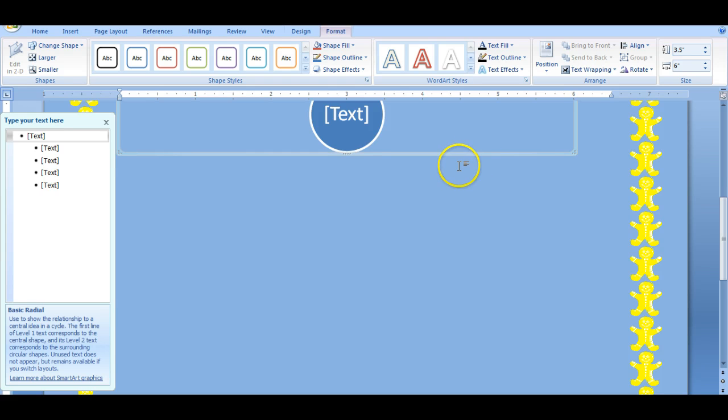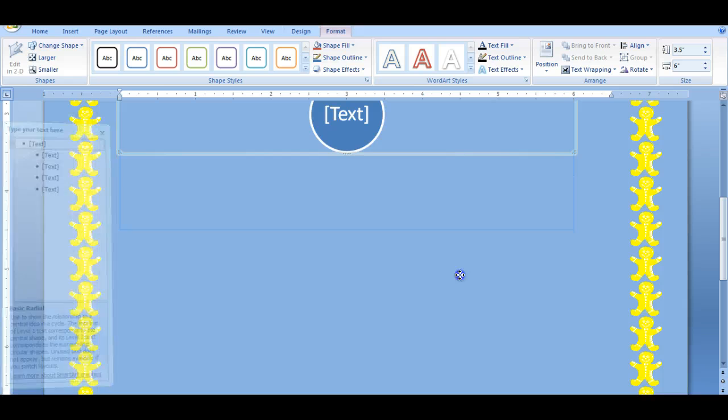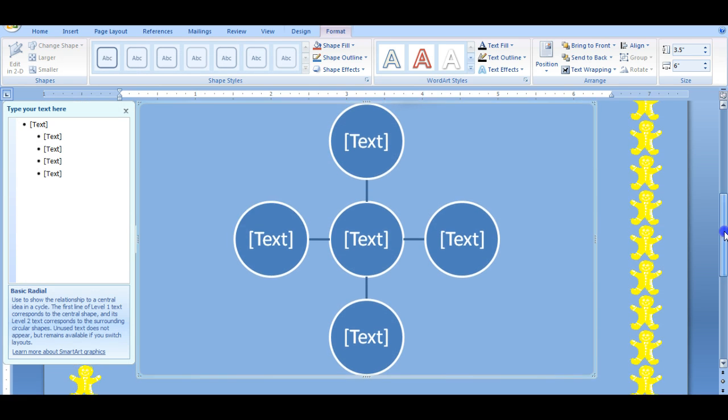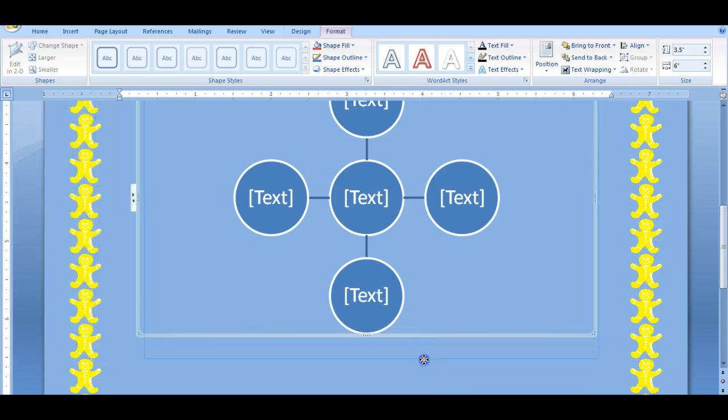You're going to use your mouse. Put your mouse on the border. When you get cross arrows, you're going to click and you can drag down. And I think I'll drag it down just a little bit more.